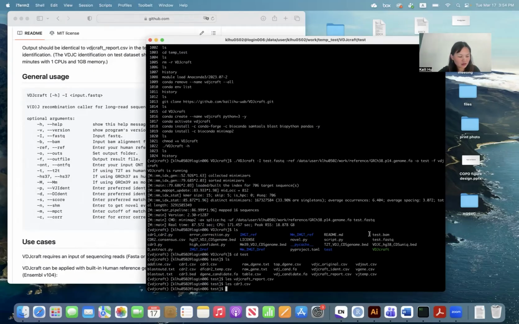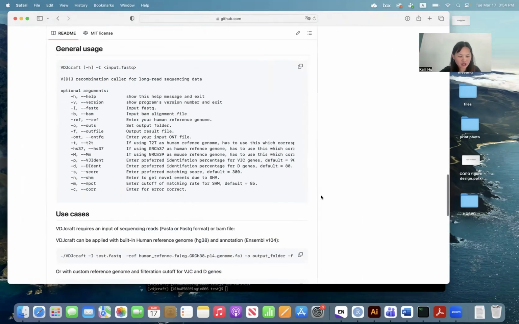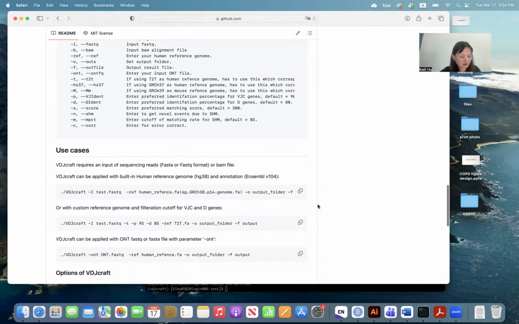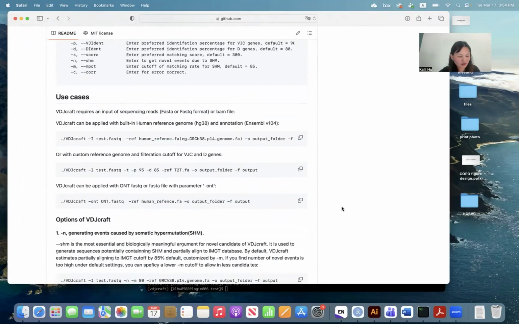Okay, so this is a brief overview of VDJcraft. Please feel free to visit our GitHub page and share any questions, comments or feedback. We'd be happy to discuss further. We hope this tool is helpful for your research. Thank you so much for your attention.